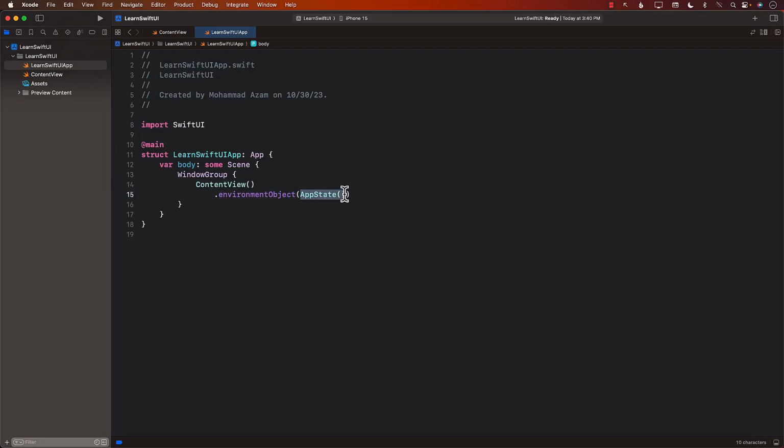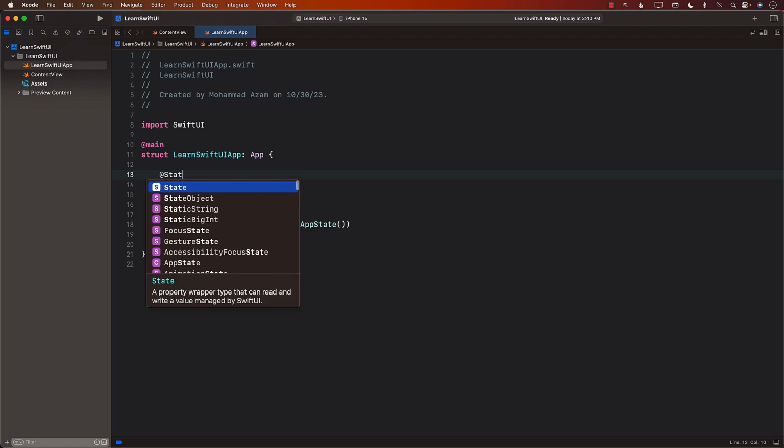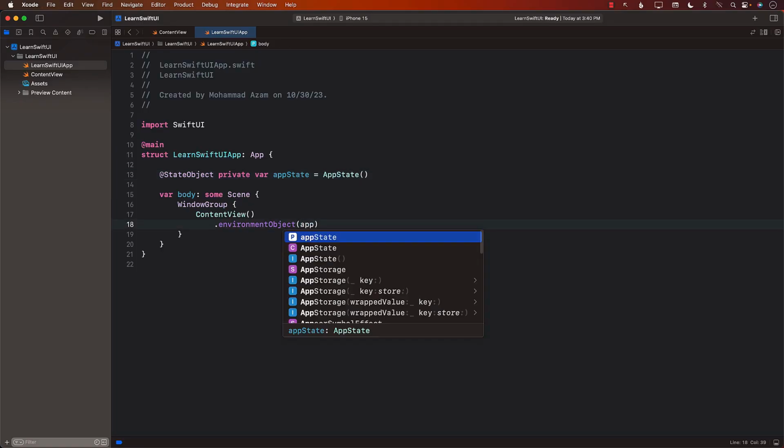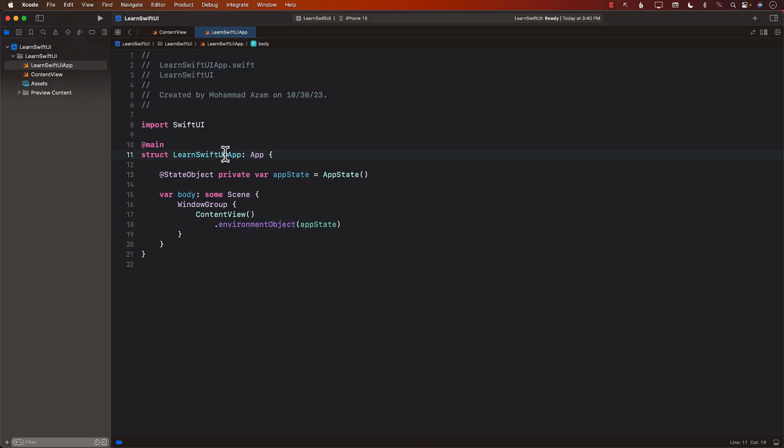Sometimes people like to create a StateObject, and that is perfectly fine too. So you can do it this way, and that is perfectly fine. StateObject means that this is a new source of truth. AppState will create that. We don't really need that since we are already initializing it, and we can simply pass in the AppState. So both are kind of the same because the LearnSwiftUI app is not really going to be reevaluated anyways. So both are the same. Let's go back to the ContentView.